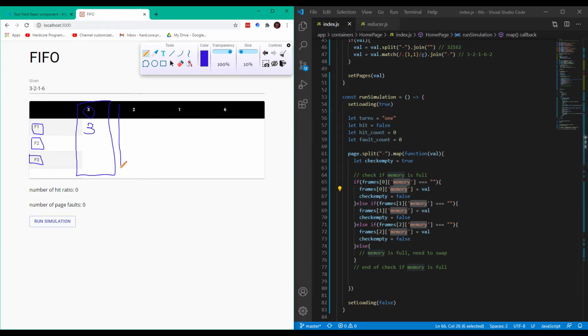The next loop is this one. So we're going to check if frame 1, index 0, is empty. No, it's not anymore because it has 3, right? So we'll go on to the next one. Let's check frame 2. Is frame 2 empty? Yes, it's empty. So we're going to put this value into that memory, so it becomes like this.